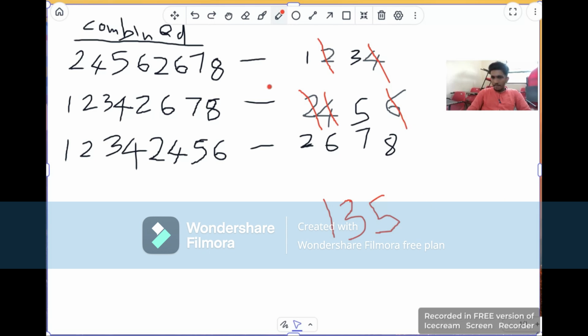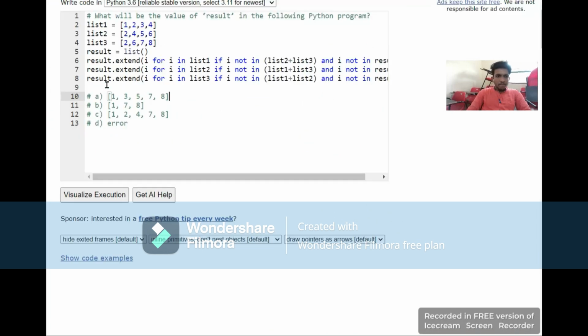After this line, the result is 1, 3, 5. On the third line, result.extend(i for i in list3 if i not in list1 + list2 if i not in result). Here, the combined list1 + list2 contains 1, 2, 3, 4, 2, 4, 5, 6.